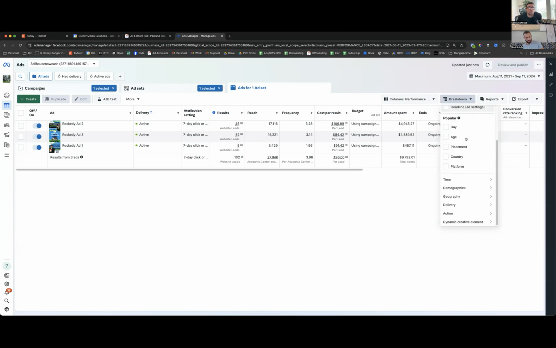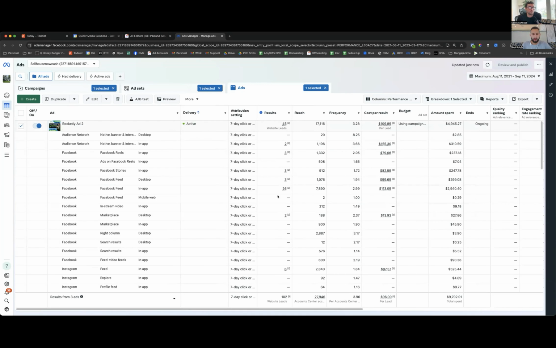if you're using dynamic creative, you can break it down by how each image, text, headline is performing. If you do it by placement, though, here, you can see how many leads you have from each. So Facebook feed is always the most popular one, 26 leads from that. You've got some other ones, Facebook stories, Facebook feed, desktop.